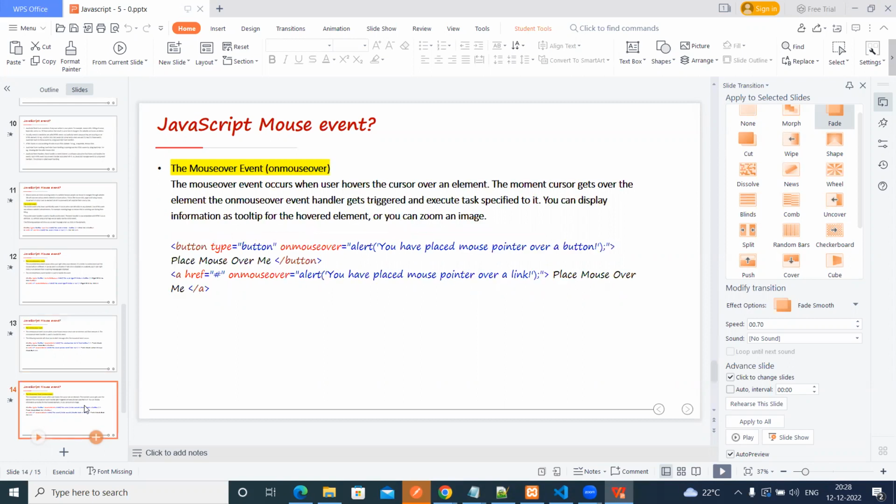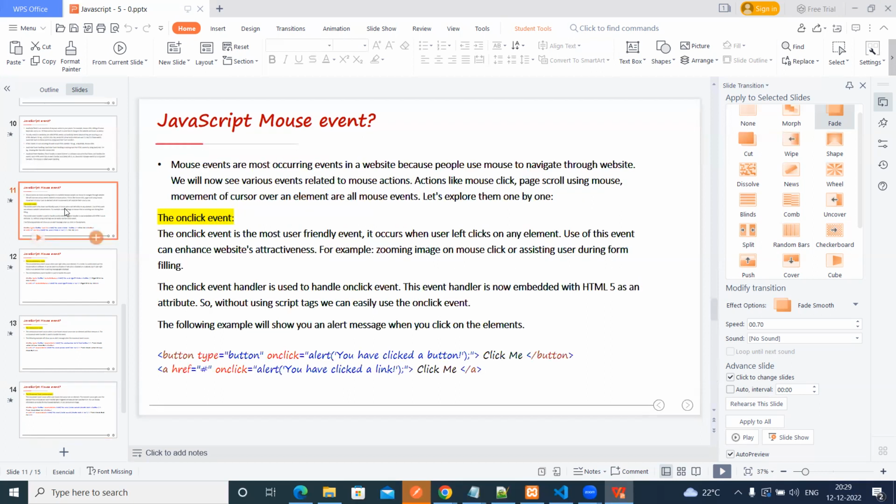The next one, on mouse over. The mouse over event occurs when the user hovers the cursor over an element. The moment the cursor gets over an element, the on mouse over event handles it. When we are hovering on any HTML element, then that function is called. Okay. So these are the mouse events.